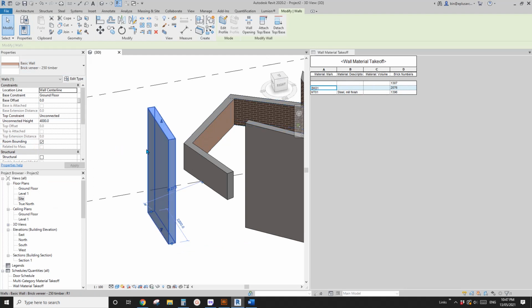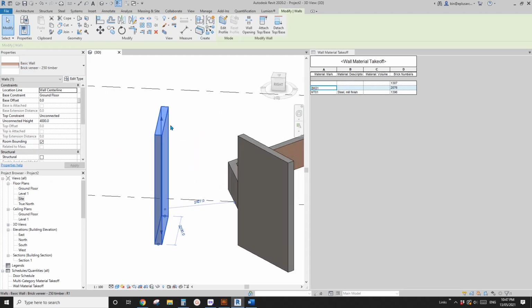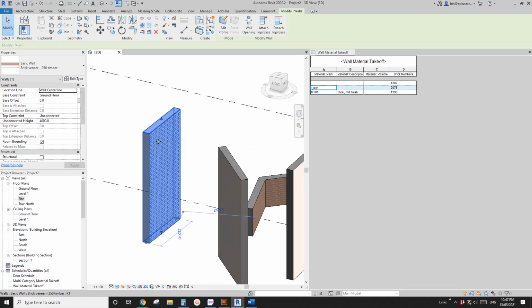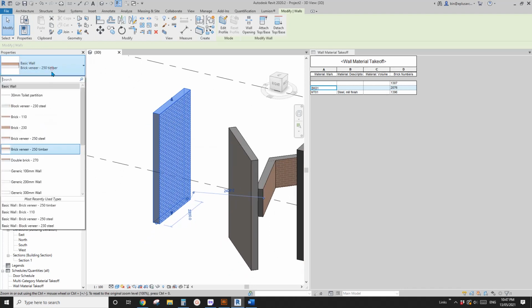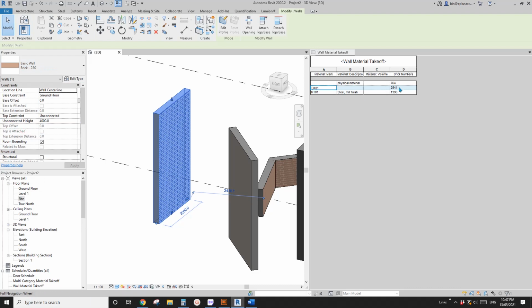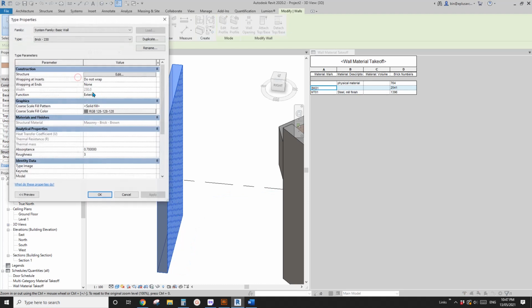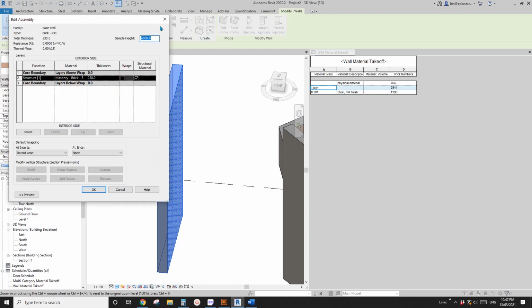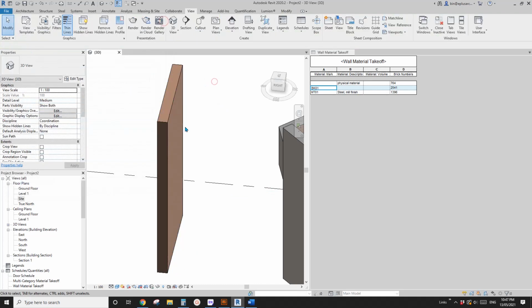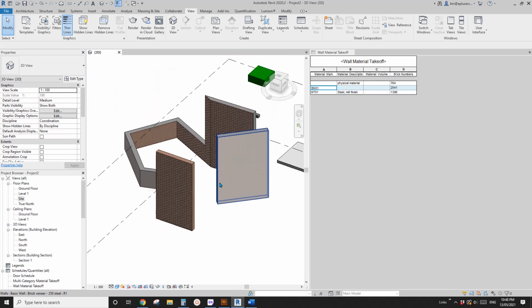Currently, if I change this one to a brick veneer, the number of bricks is the same because the thickness of the brick is the same. If I change it to double brick, this will change the brick number because the thickness of brick in this wall is different. This one is 230 instead of 110. Okay, so that's it.